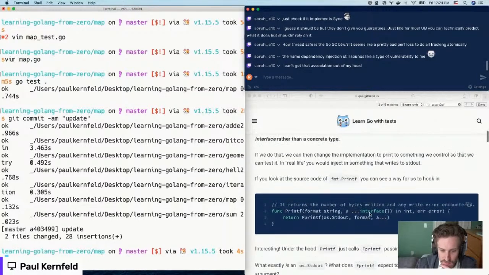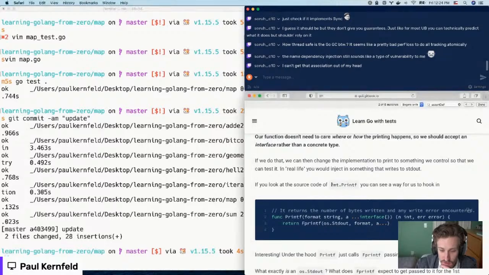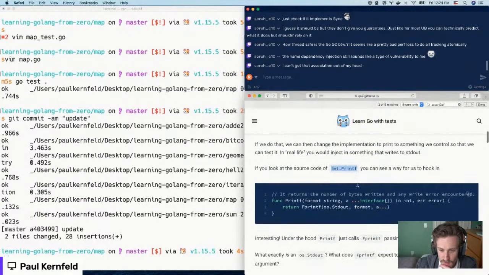Okay. If you look at the source code of fmt.Printf, you can see a way for us to hook in. Printf from the Go fmt library is actually calling this function Fprintf, which I don't know what the F really stands for, but the difference here is that it actually takes standard out as an argument. So this is suggesting we can take another one. os.Stdout is a type io.Writer, I believe. So we can take another io.Writer.